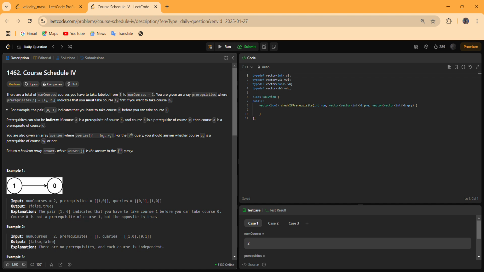So prerequisites can also be indirect. If course A is a prerequisite of course B and course B is a prerequisite of course C, then A must be a prerequisite of course C as well. Like this, there is a directed edge from A to C, if B has a directed edge from B to C and A has a directed edge from A to B.